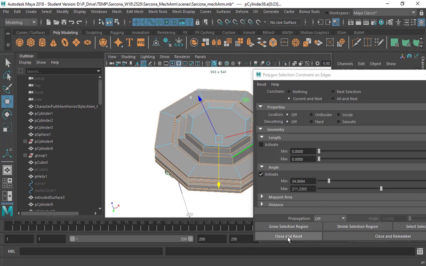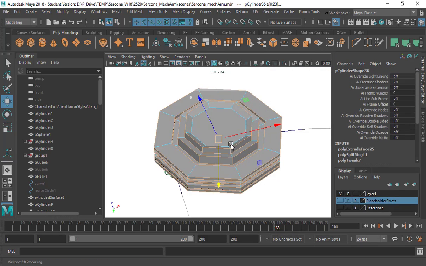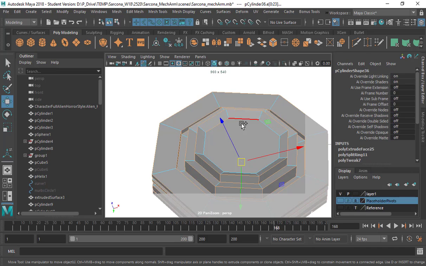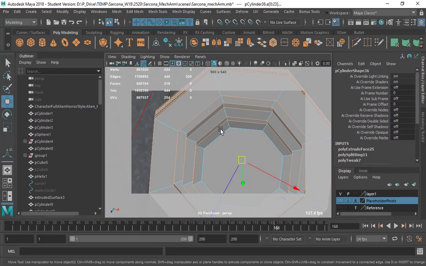Make sure you say close and reset. If you don't reset it, then this will be the setting forever, and I can only select edges that are within this range. There we go. So now I'm going to go to my regular edges and just reselect all of this. And then same thing on the bottom probably. Yes, there we go.